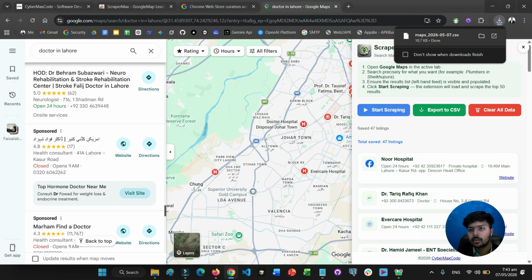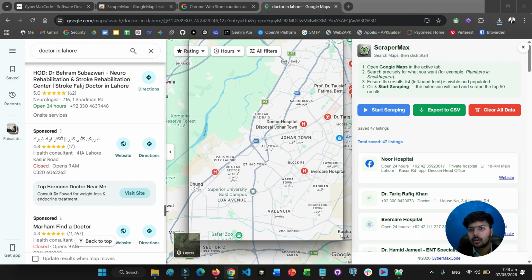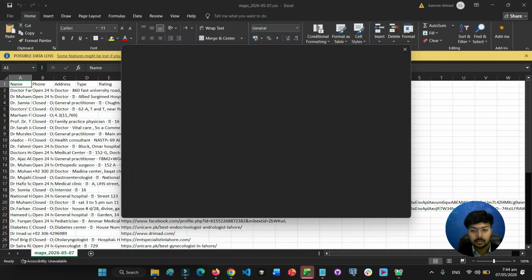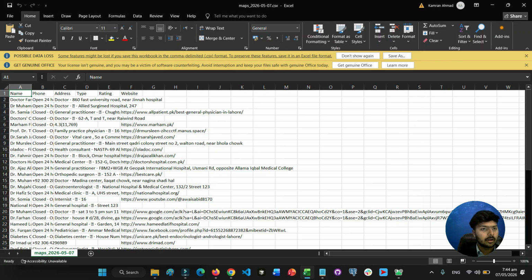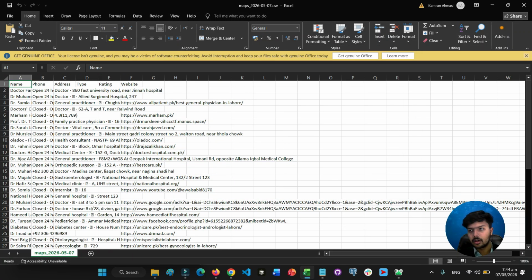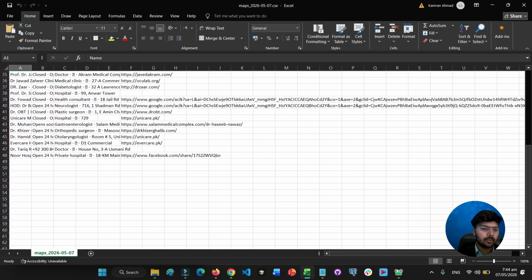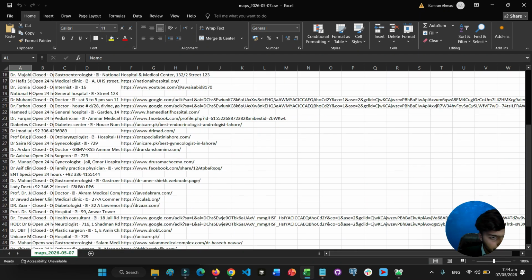And I am opening it in Excel. As you can see, this file is opened and you have all your required leads, almost the top 50 leads it will get you, right?